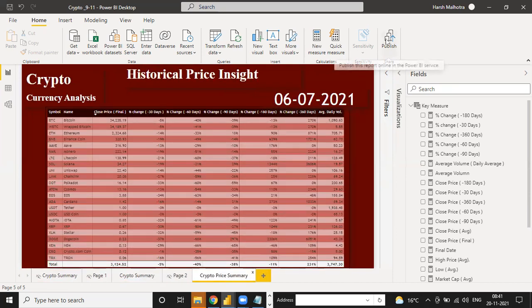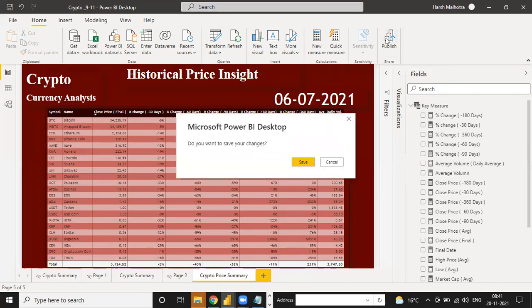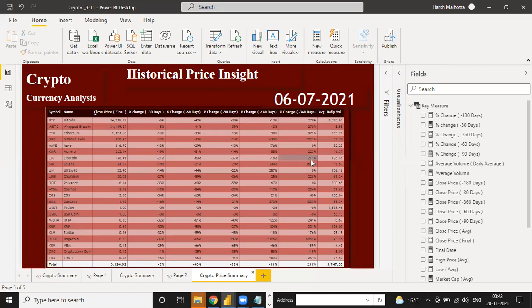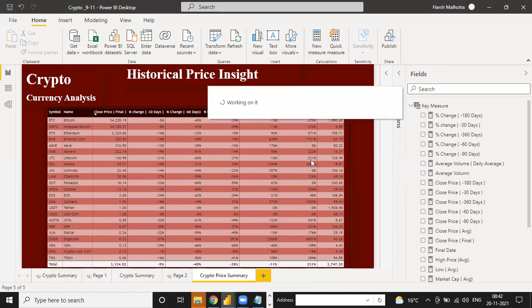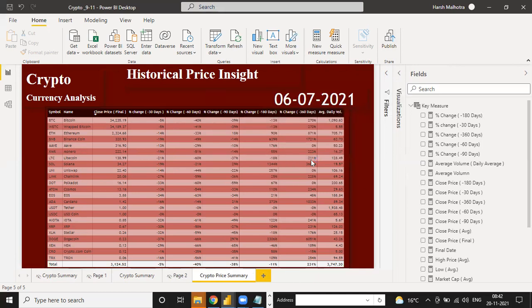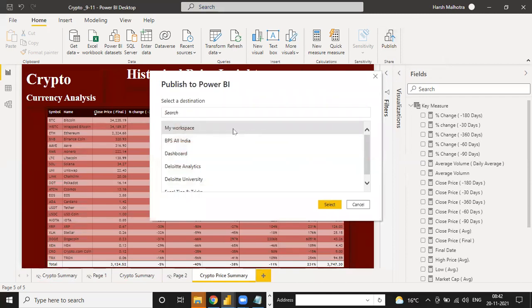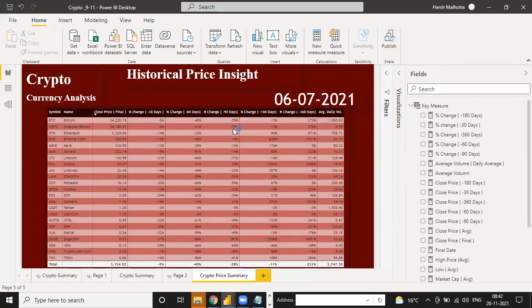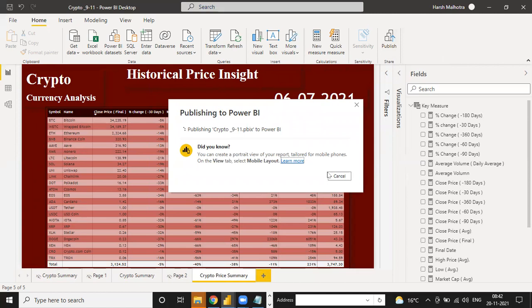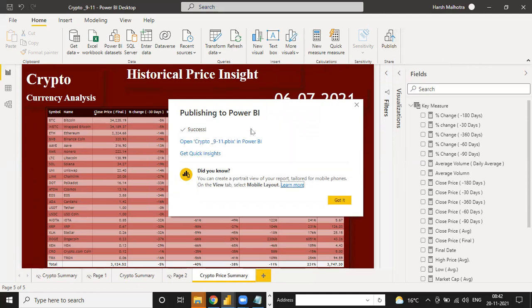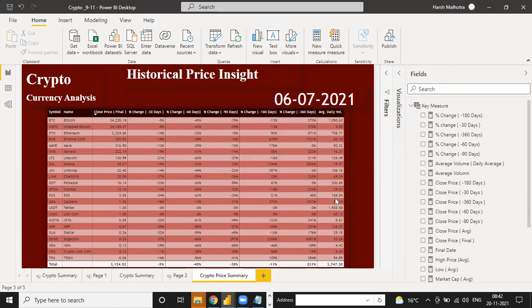So here is the option of publish. If I click this publish and save, then it will take me directly to my Power BI service portal, publish to Power BI, okay, and then got it.